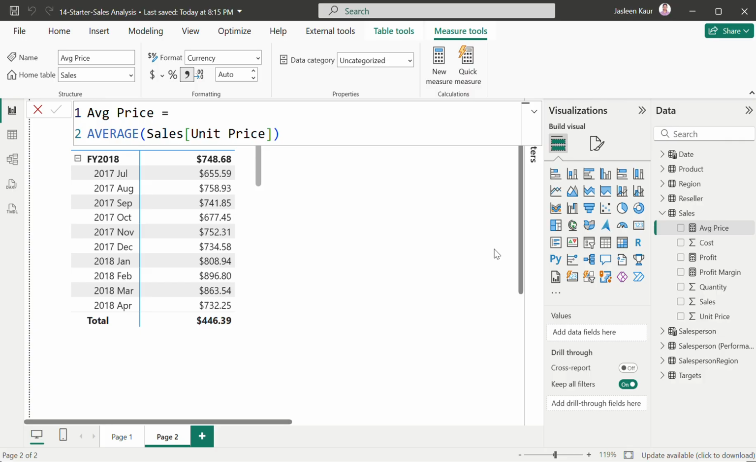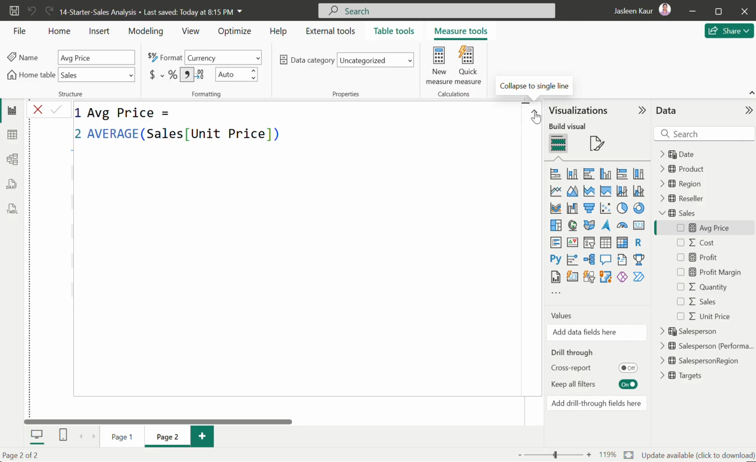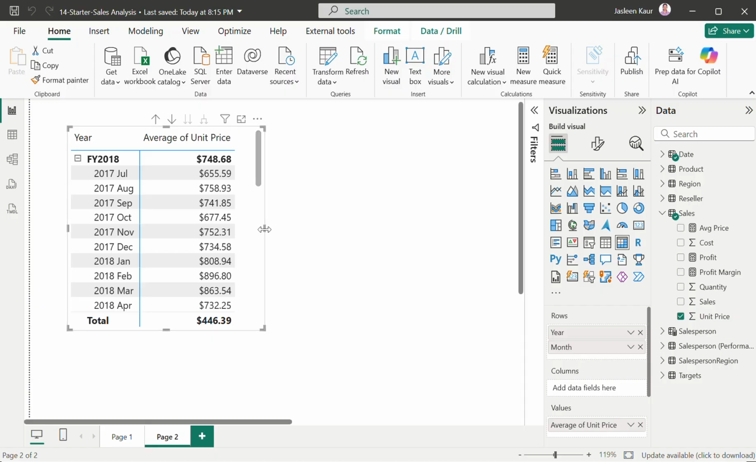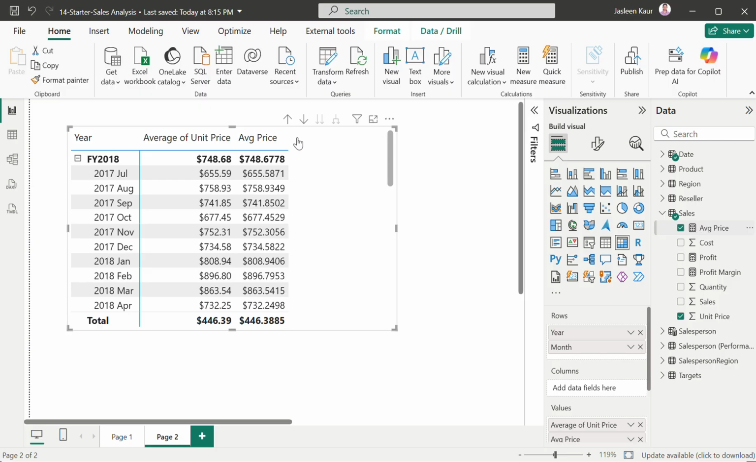Now, once it is added, let's try adding this average price explicit measure that we have created to our matrix visual. So let me expand this first, and let's add this average price to our matrix visual. And notice that here we are getting the same result as your unit price column, but with different formatting, right?